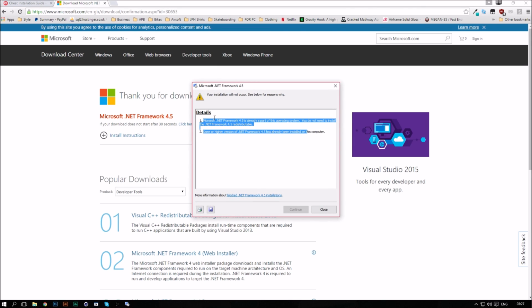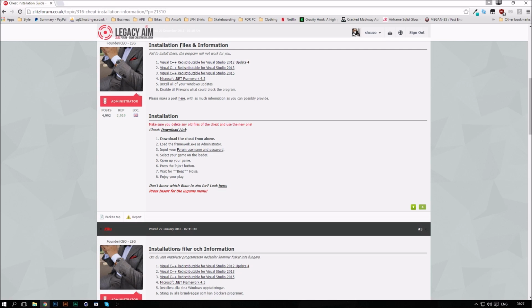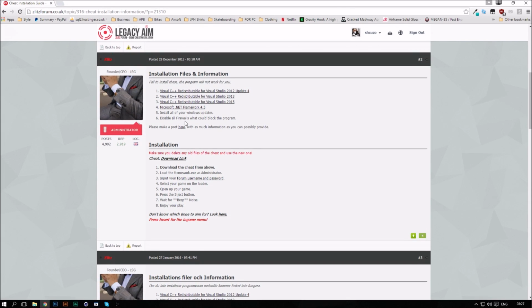As you can see, I get this message saying it's already a part of my operating system and I do not need to install it. I couldn't find a way to uninstall it, but once you get to this page, it should probably have some other information. You're just going to want to continue and make your way through the installer and then close it at the end when it's complete. So once you have done that and installed all of them, you have finished completing the installation of the files and information that you need for the hack.